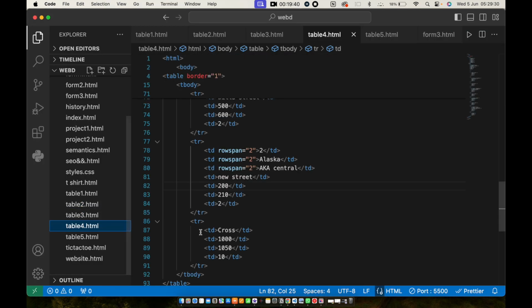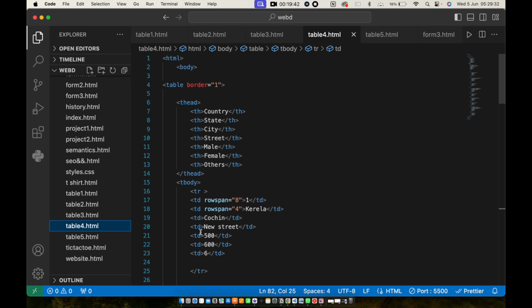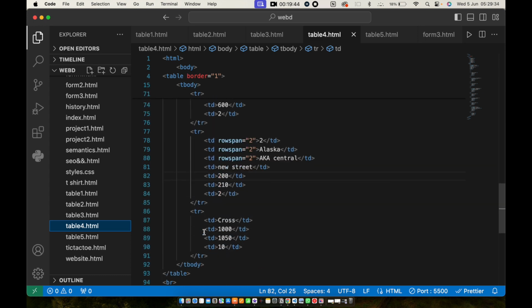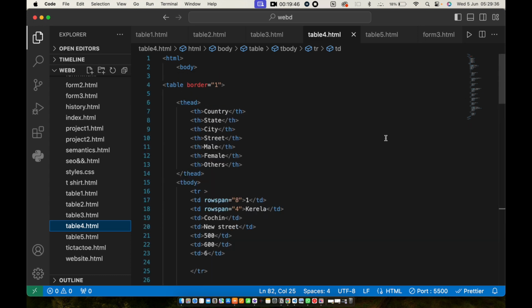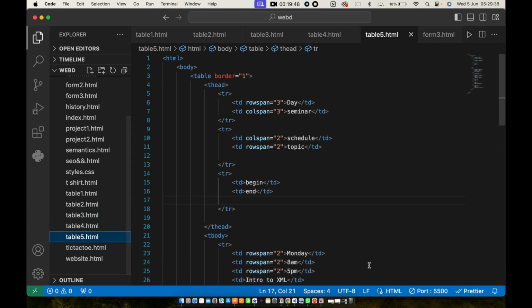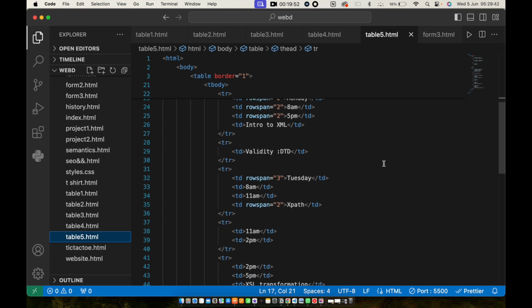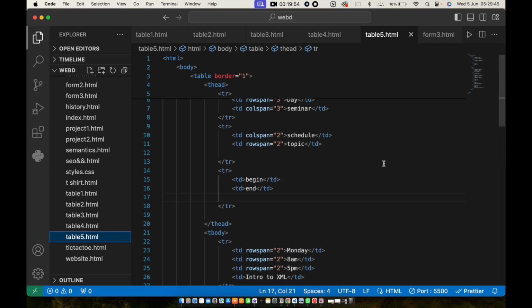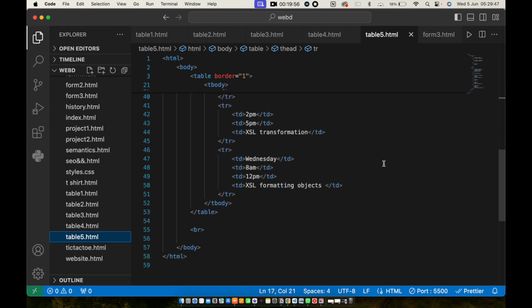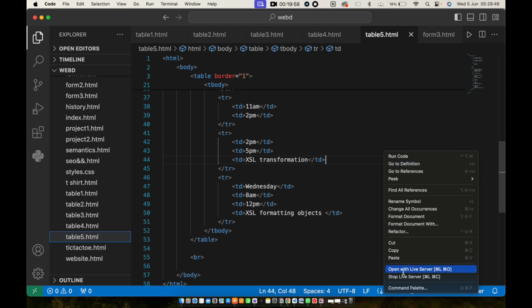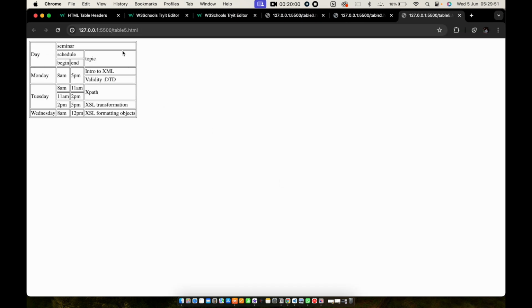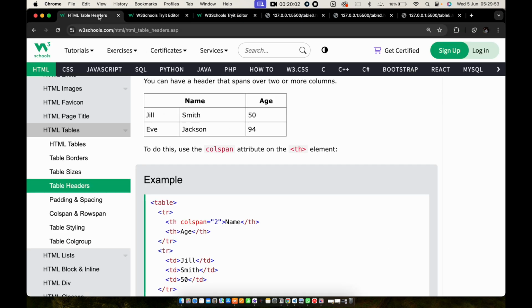We have already seen this example, and you could make a lot of tables like this using rowspan and colspan. If you practice some questions like this, you'll be able to make tables very nicely and clearly. So you can see all the code. So this is the code, and you could create such a table, even a complex table.